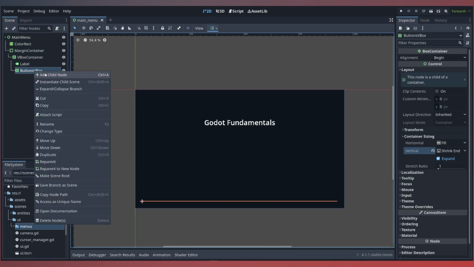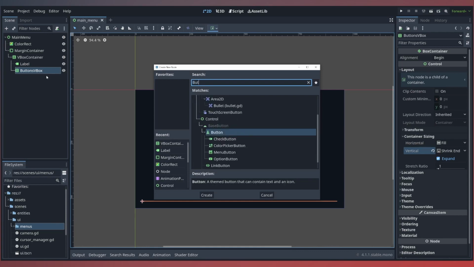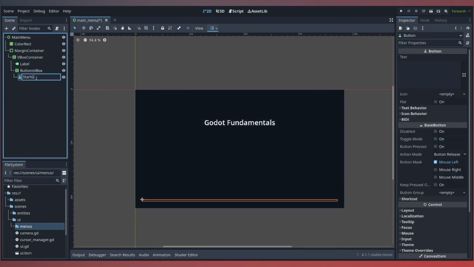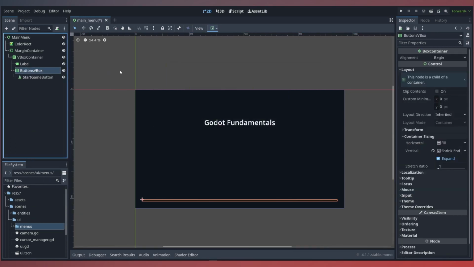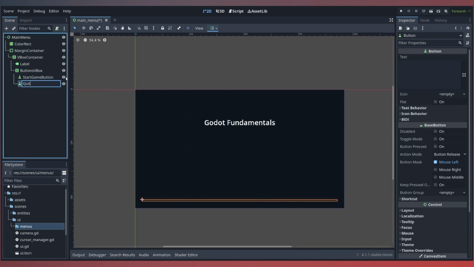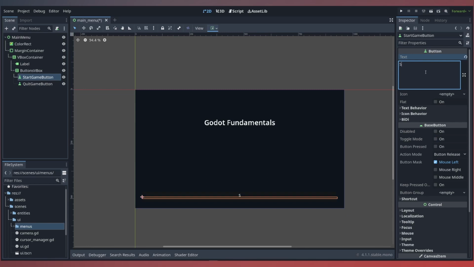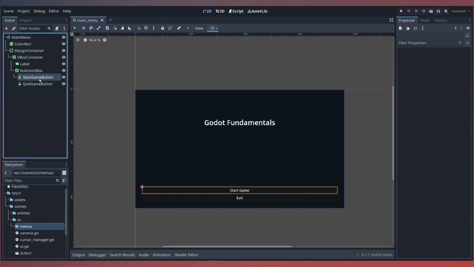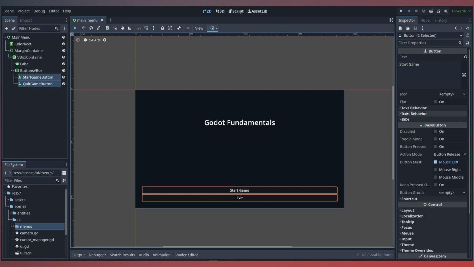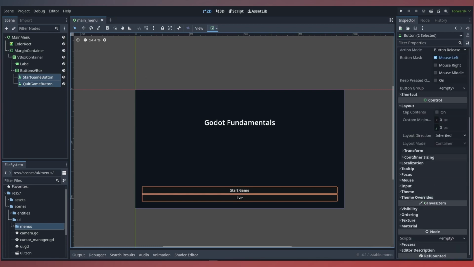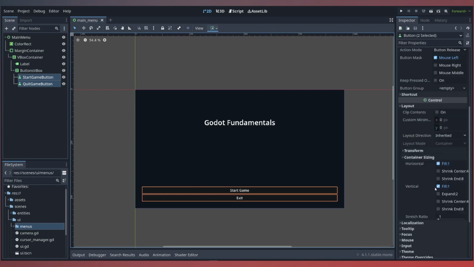Lastly, we can add our child buttons for start game and another button for our quit game. Now we can set our text respectively. For each button, we will set its layout, container sizing to shrink to center on both the horizontal and vertical.